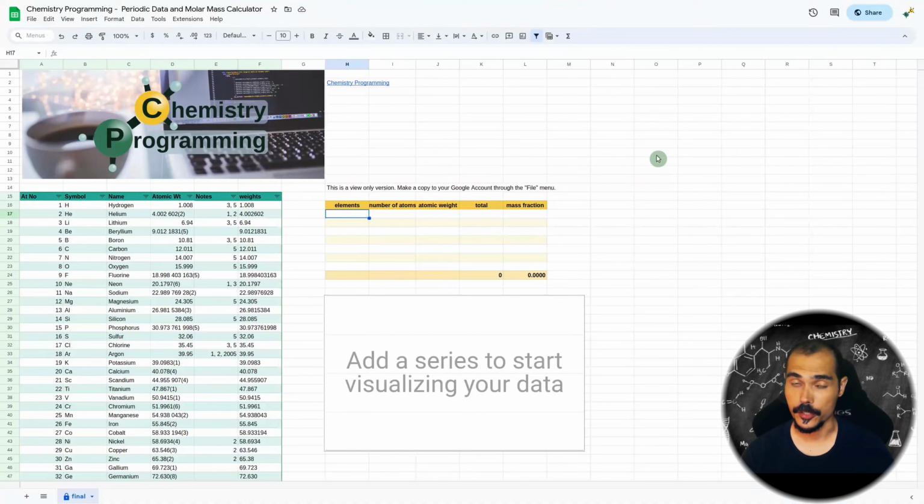Hello, in this video I'm going to show you how you can build a molar mass calculator using Google Spreadsheet. Actually, you can use any spreadsheet program that you like. You can use Microsoft Excel, you can use LibreOffice Calc. Here I'm using Google Sheets only because it's the easiest way I can share a link with you.